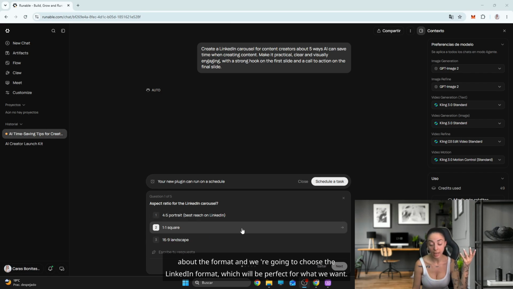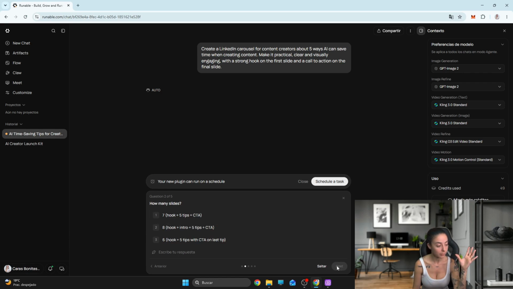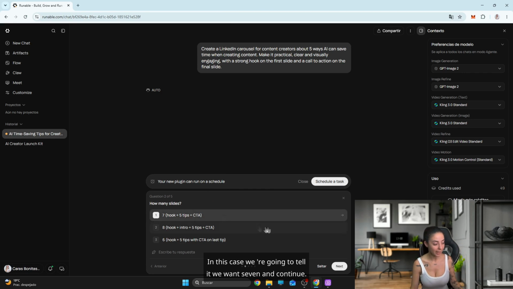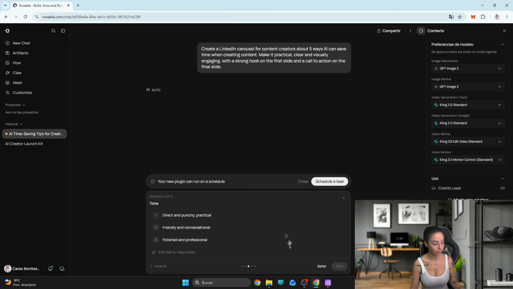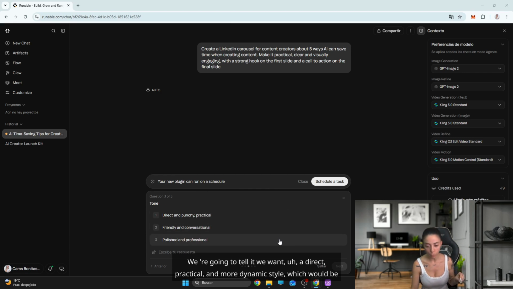It asks us things again to be able to optimize everything much better. In this case, it asks us about the format, and we're going to choose the LinkedIn format, which will be perfect for what we want. Here it asks us how many slides we want. We're going to tell it we want 7 and continue. Then it asks us what tone we want. We're going to tell it we want a direct, practical, and more dynamic style, which would be number 1.